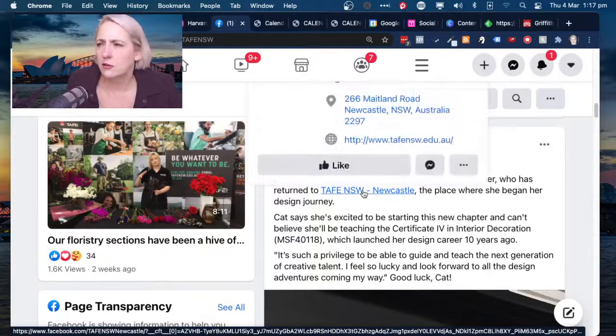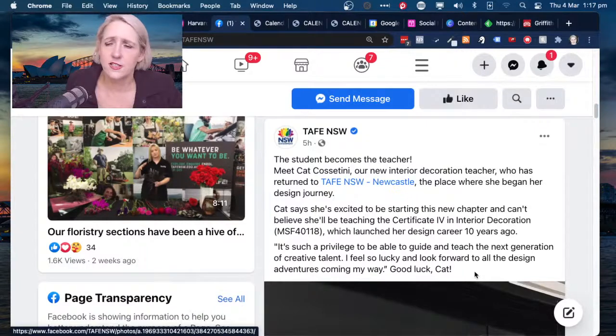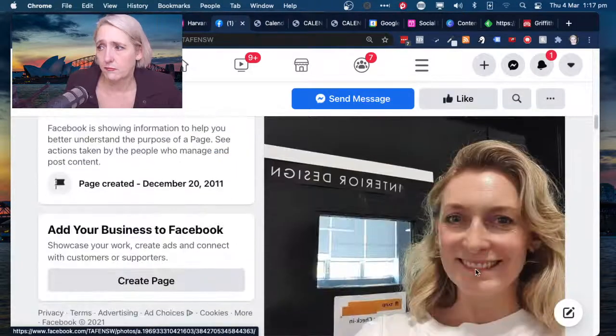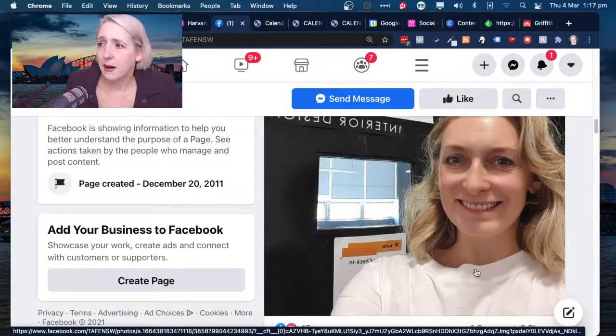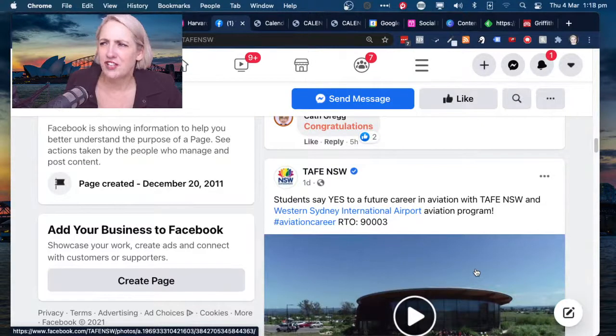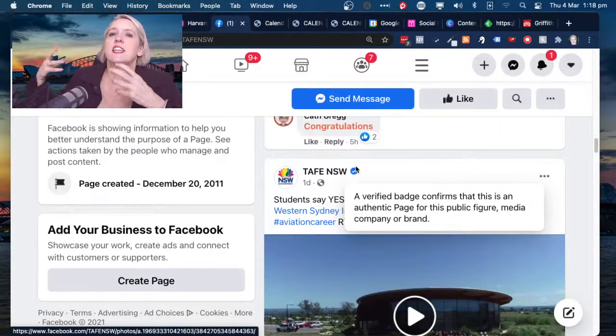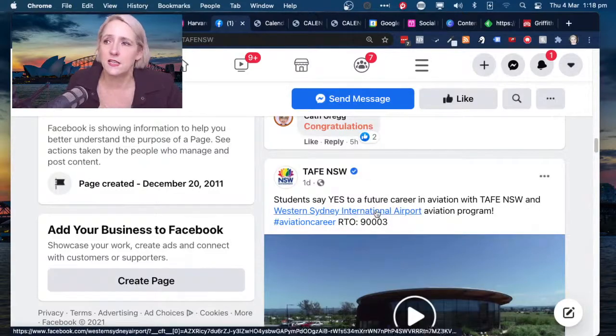So this is, it's not alumni. She is alumni, but it's staffing news. And it's about interior decoration again. Lovely, sweet smile. And then we have a future career in aviation, using hashtags for aviation. Notice that there's no attempt to target the audiences here. So you don't have to pay for ads to use targeting. You can just do it in Creator Studio. And then that way you can make sure that potential students interested in these types of topics would see this.